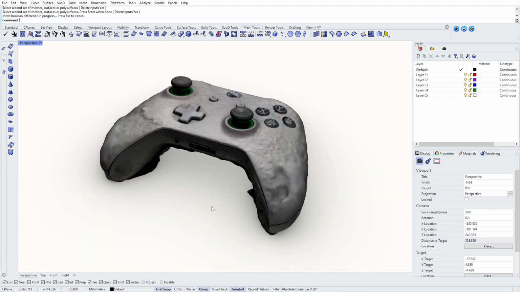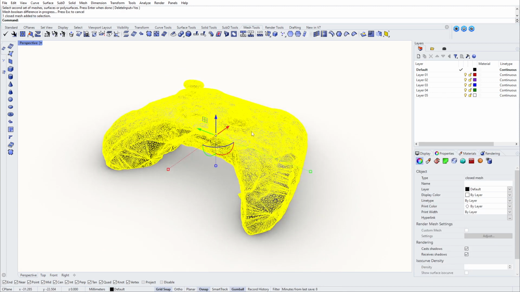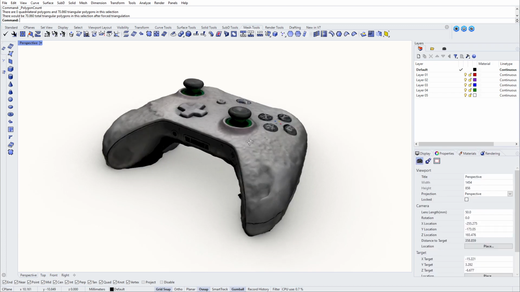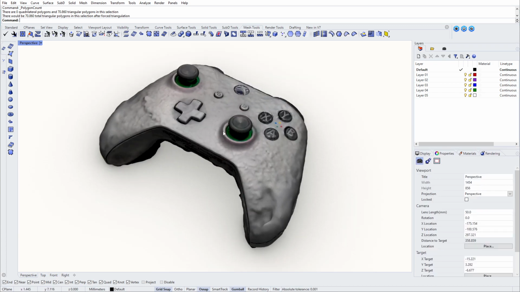So now we have a much cleaner model, we have a flat surface, and we can work with that much better. Depending on how you want to use the model in Rhino, you might want to change or reduce the polygon count. So I'll highlight here the mesh and go up here to the polygon count. You can see it's about 70,000 triangles that we have here. So it's quite a dense mesh. This gives us the greatest detail, of course, but as an underlay, we might want to reduce the file size.